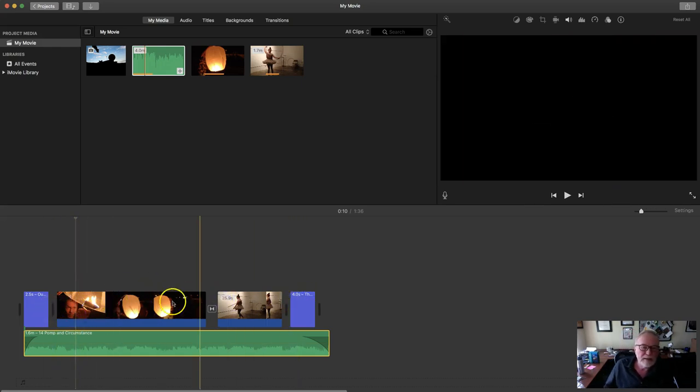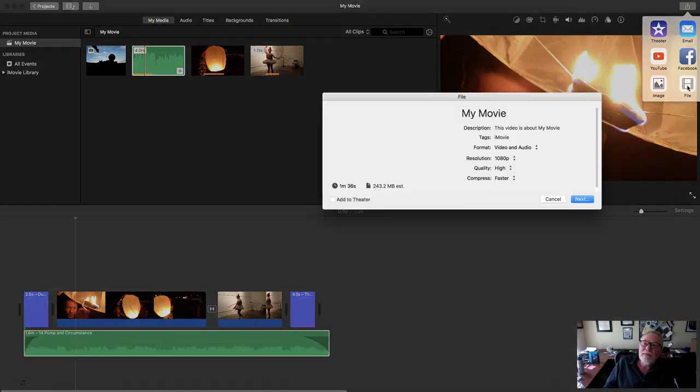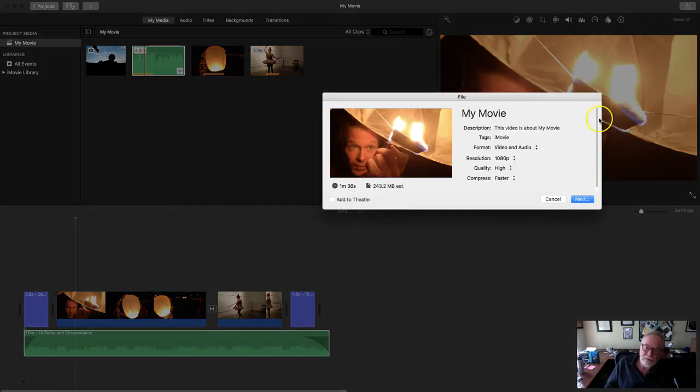I can drag my cursor all through here. I can now share it by clicking on the share button at the top. I can share it to YouTube, Facebook, email. Email is probably problematic. I would suggest either YouTube or export it as a file. And if you do it as a file, you can also later upload it to YouTube just as you could from here. Then I click next.